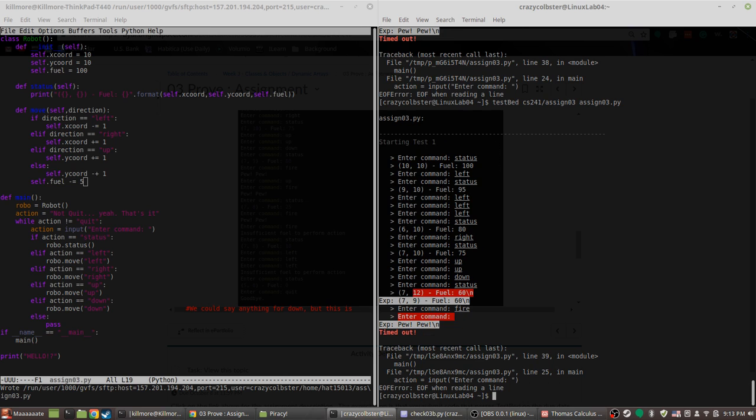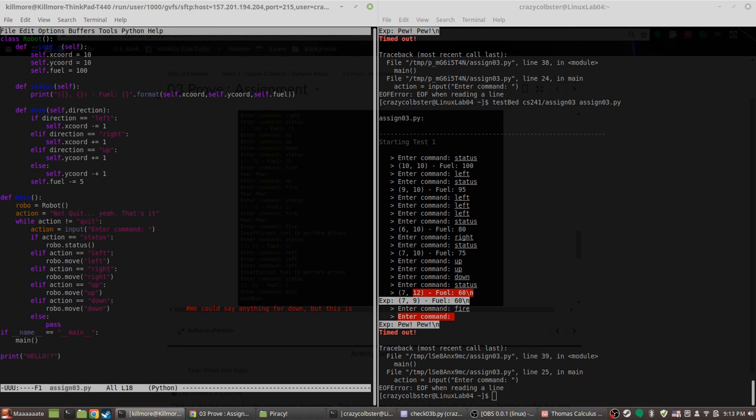Except something's going horribly wrong. Well, it looks like my x coordinate's working, but my y seems to be flipped. Because I said minus plus 1. What the fetch? Minus equals 1.